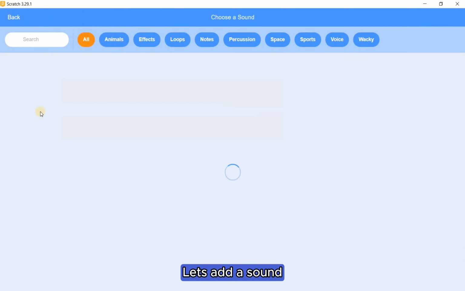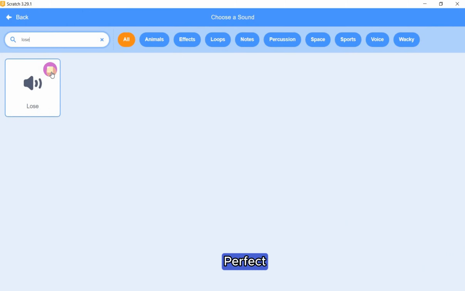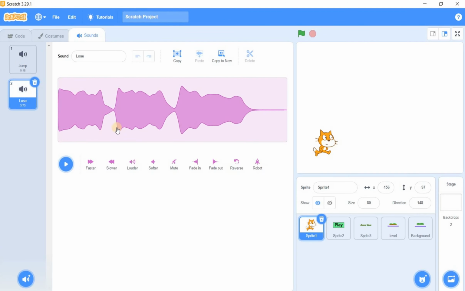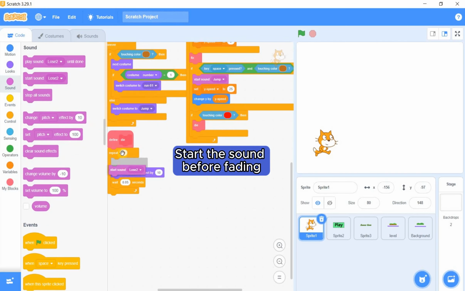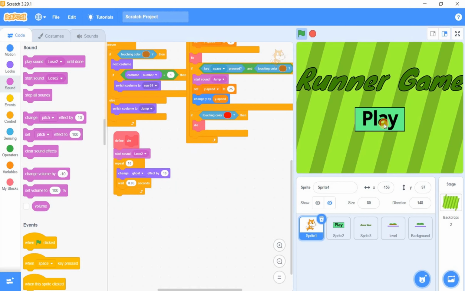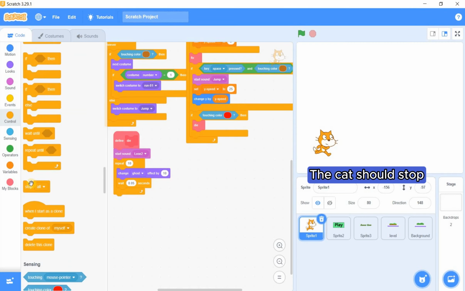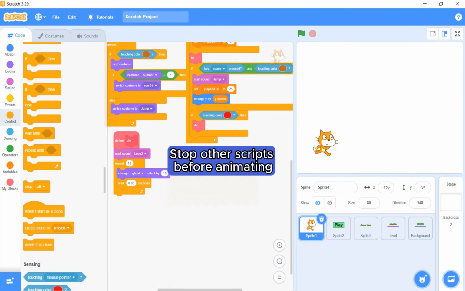Let's add a sound. Perfect. Start the sound before fading. The cat should stop. Stop other scripts before animating.